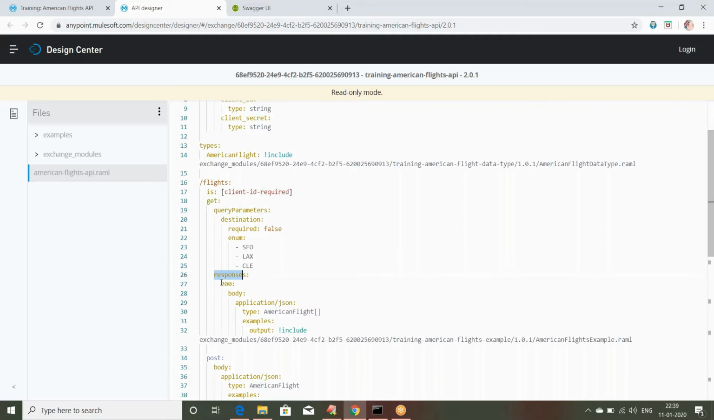Your response starts with the first keyword, responses. Then we have different HTTP statuses, right? Response statuses. One is 200. We have 400 for bad request, 404 for not available, 500 for internal server errors, and a few more, right? So as of now we are going with the positive path and we are adding 200. If I give 200 over here, inside 200 I'll be mentioning the structure or syntax of my response.